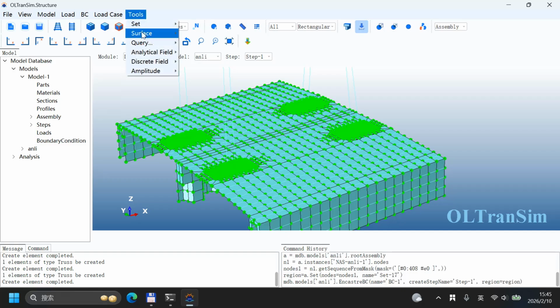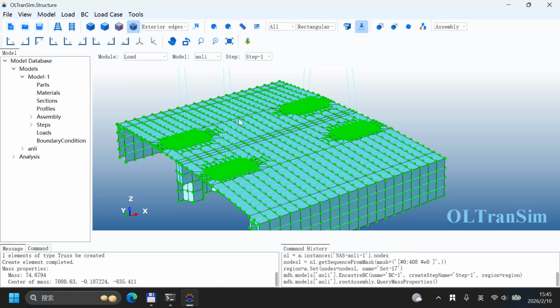We will show query mass. You will see the total mass is 74 ton, and central mass is 7,000 and 0 almost, and the C coordinate is negative 500. So we will select a node near this center of the mass and add some BC.